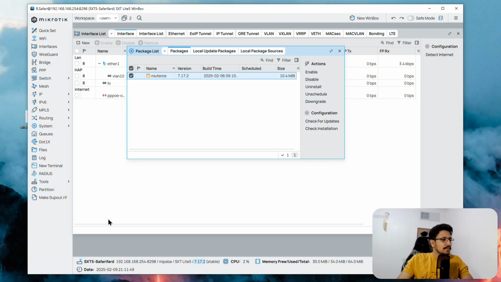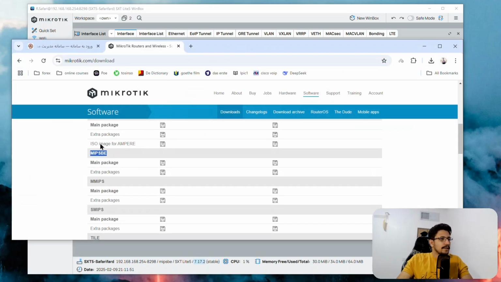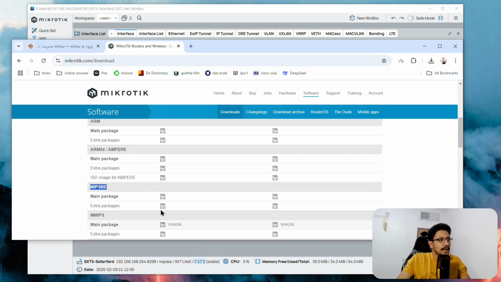I must go to the MikroTik website here. Then I go to the software part and downloads. I can find my RouterOS version here. As you can see here, this is MIPSBE, and here I have that. So what should I do? I should download the extra package. Okay, we download the extra package, then we unzip it.